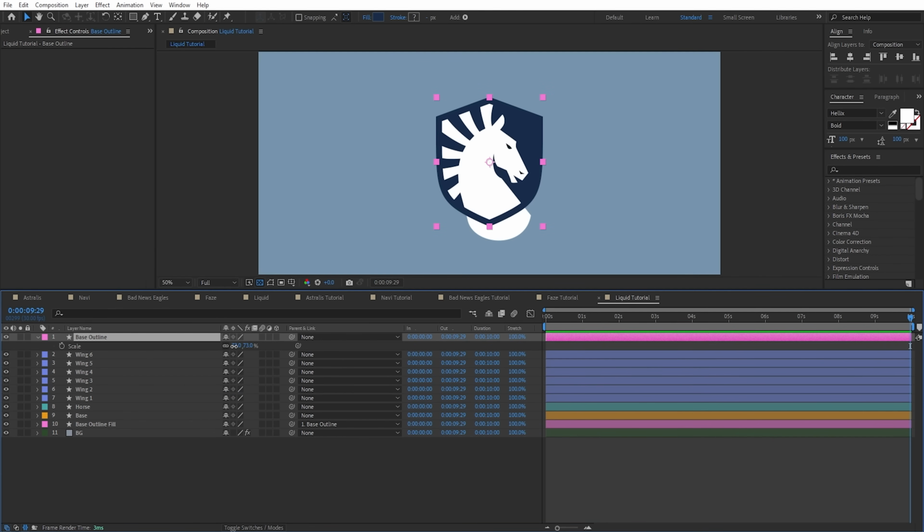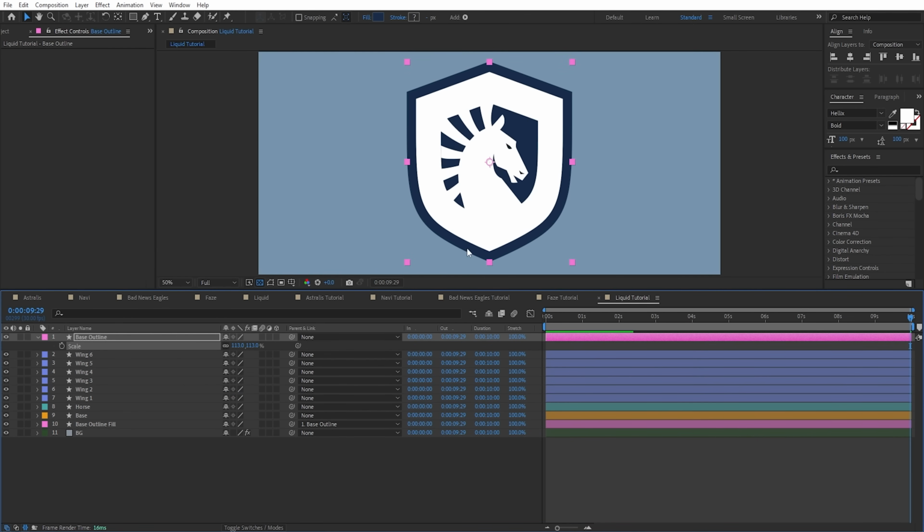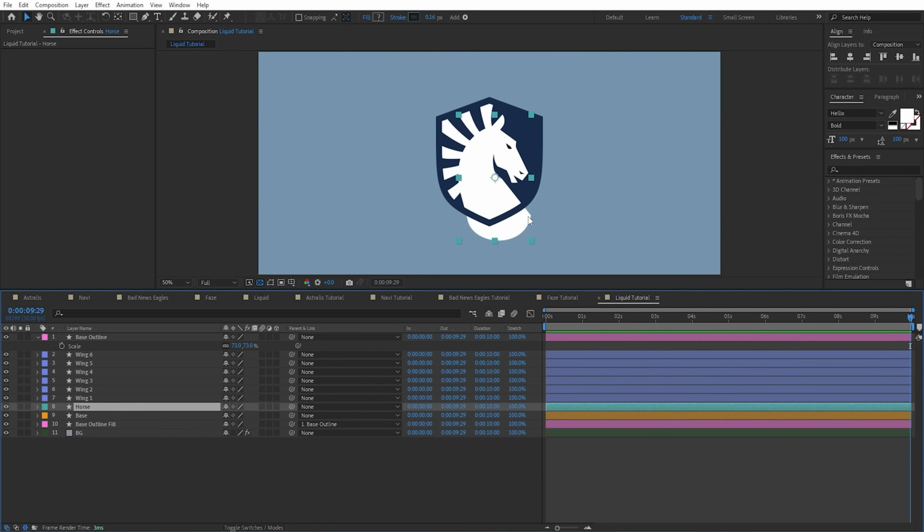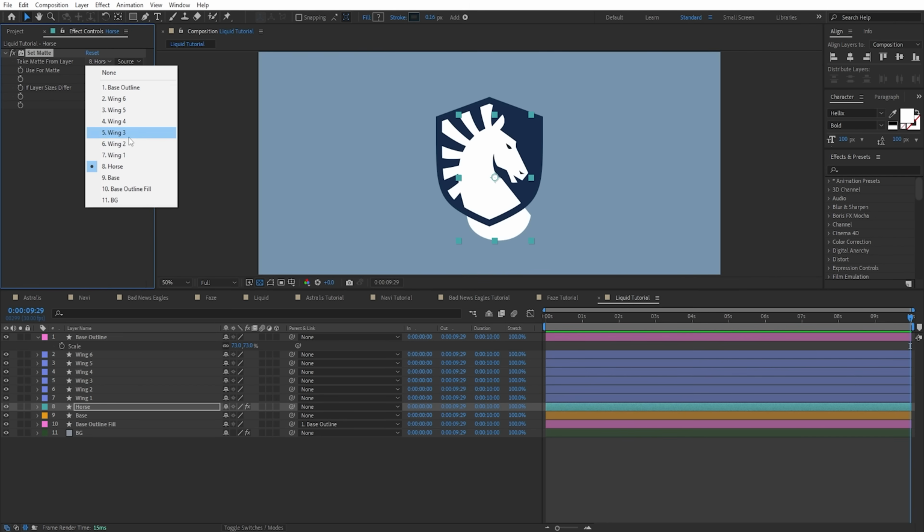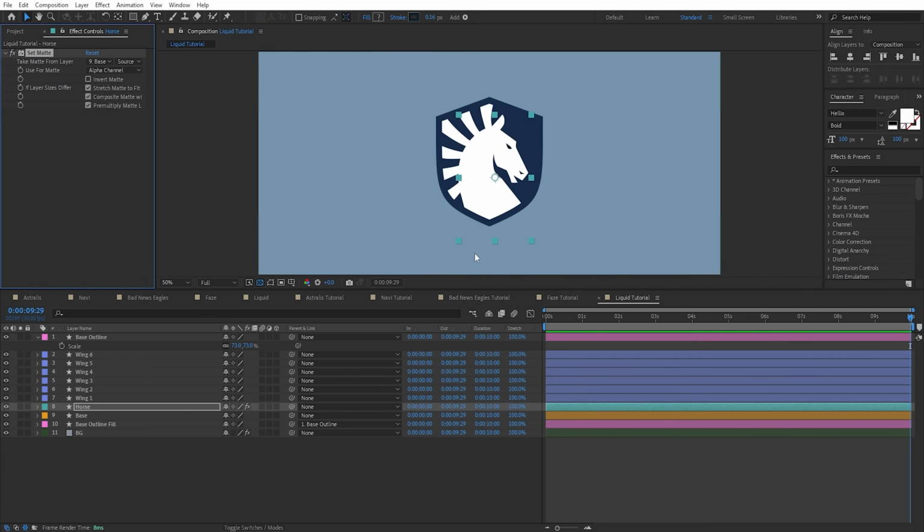And this way we can scale up the outline and reveal the white shape in between the base and the base outline. As for the horse, you can see that I've made it a bit larger than it needs to be so that when we have it come in and rotate and all that, we don't actually see the edges, but we do need to contain it within the base shape. So we'll add the Set Matte effect and make sure we choose the base, and that way it will cut off the extra fat there.